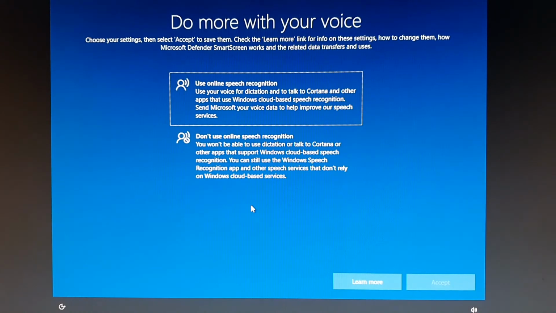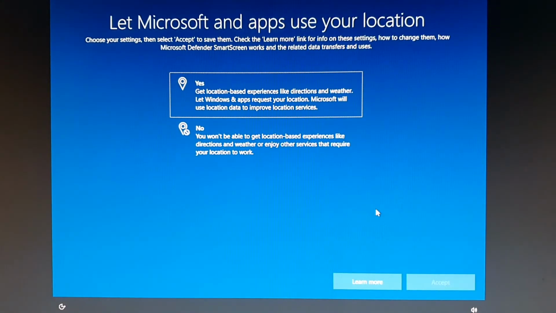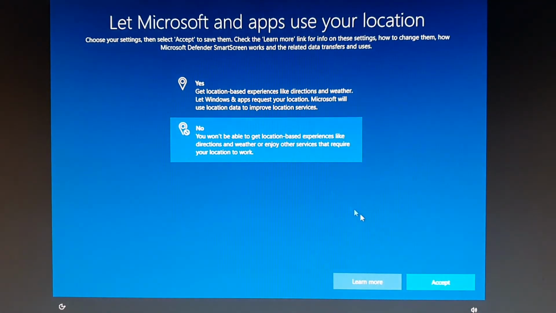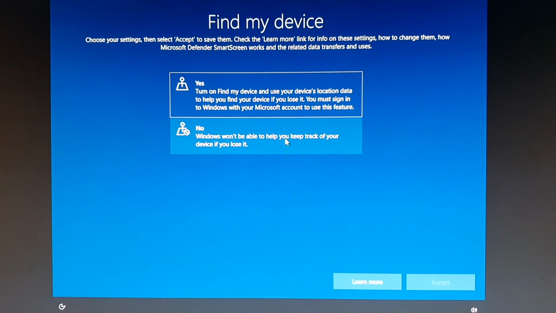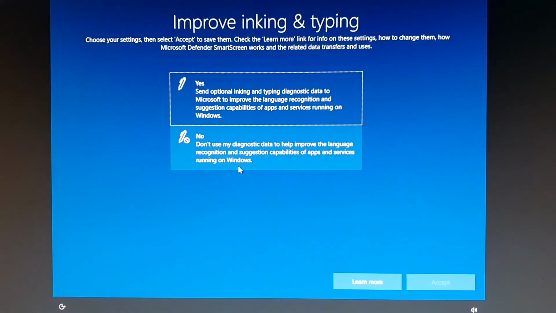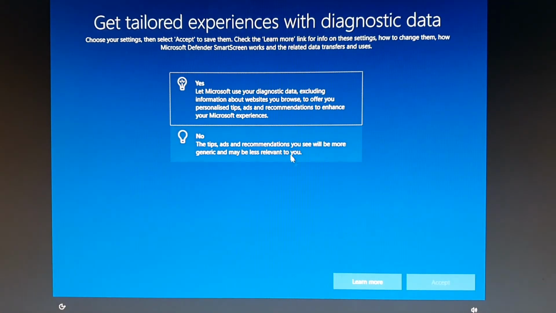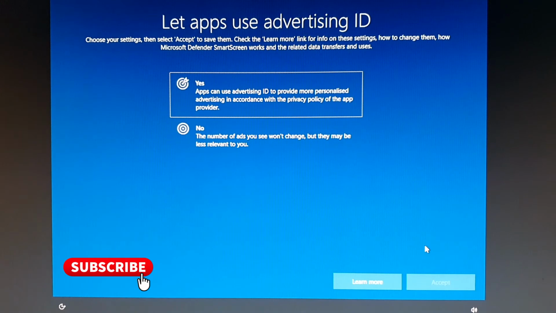So it's asking about using online speech recognition. I don't want to use it, so I'll choose the bottom option and then click accept. This is about location. I don't want location settings, so I'll choose no. I don't want to find my device, so I will click no. I don't want to send all data, so I will just choose the bottom option, send required diagnostic data only. I don't want to use my diagnostic data to help improve. I will choose no and then click accept. Tailor experience with diagnostic data, no. Let apps use advertising ID, no.